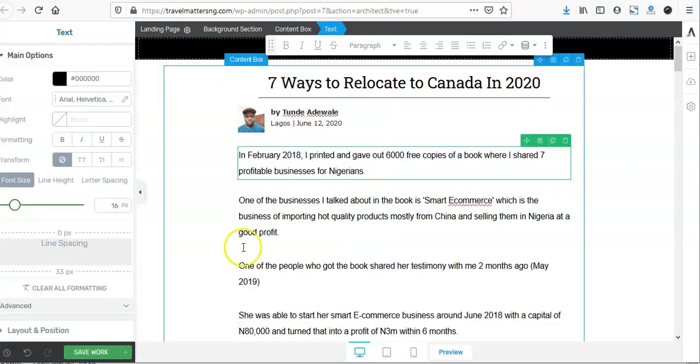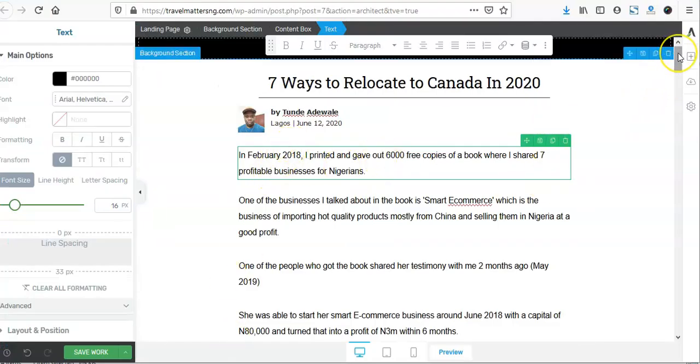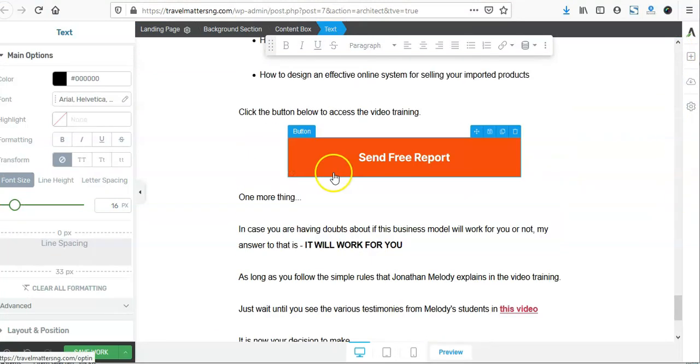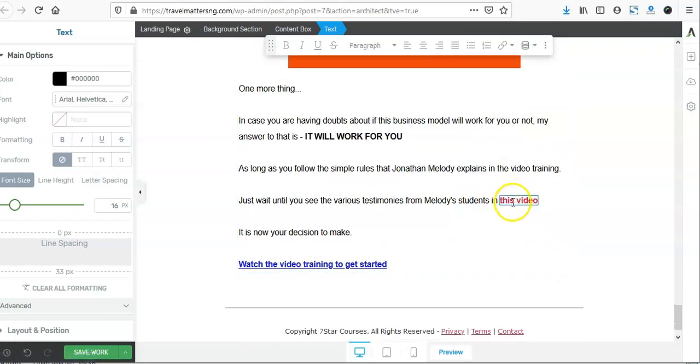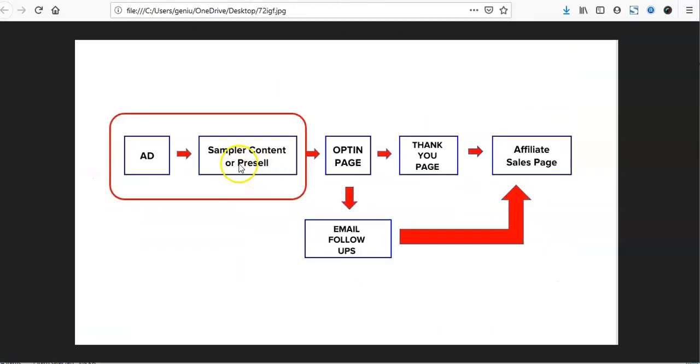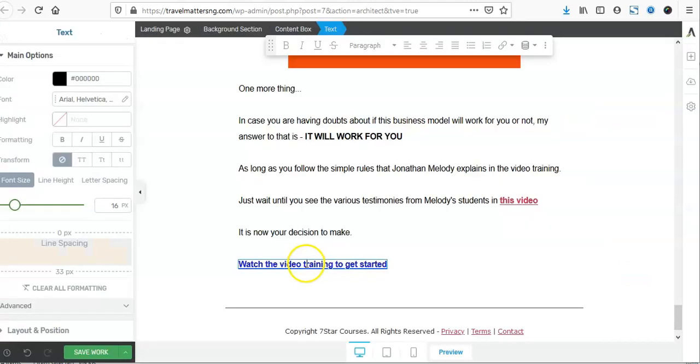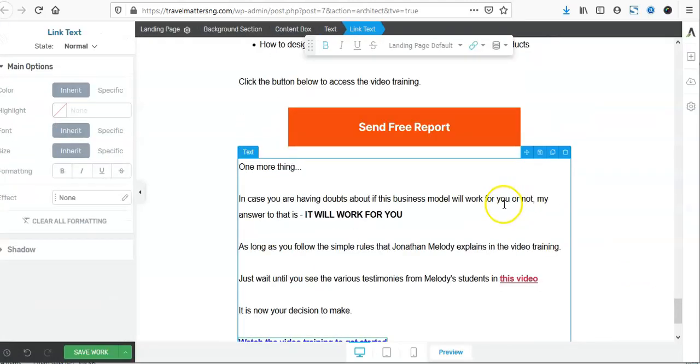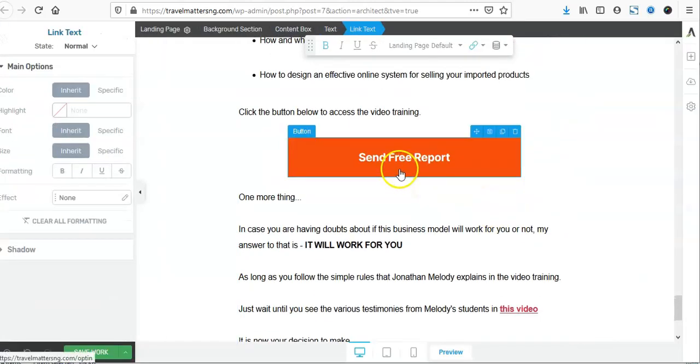So now that we are done with content pages, the way you link your content page to your opt-in page is what I showed you here. You put the link to your opt-in page, you put it as a button, or you can link it as a text. As you can see here, sampler content or preset links to your opt-in page. And that's actually what I am showing you here, so that when somebody clicks on these links, it goes to your opt-in page.